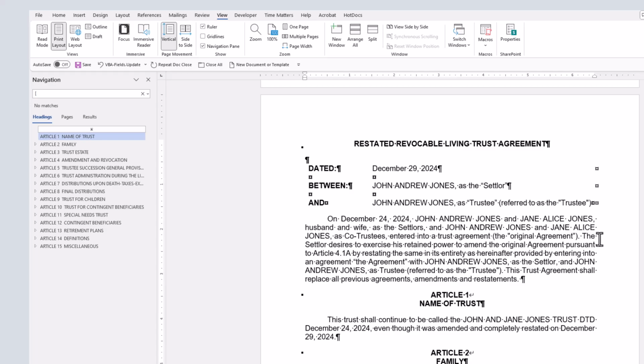The settlor desires to exercise his retained power to amend the original agreement pursuant to Article 4.1a by restating the same in its entirety as hereinafter provided, by entering into an agreement, the agreement with John Andrew Jones as the settlor and John Andrew Jones as the trustee. This trust agreement shall replace all previous agreements, amendments, and restatements.